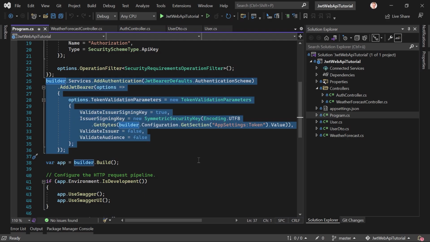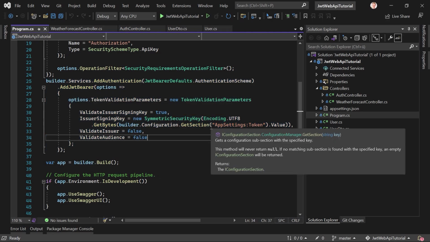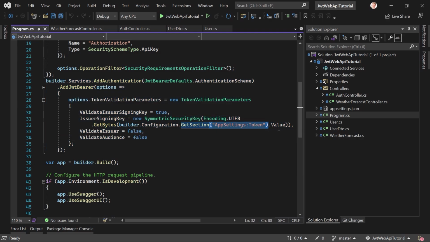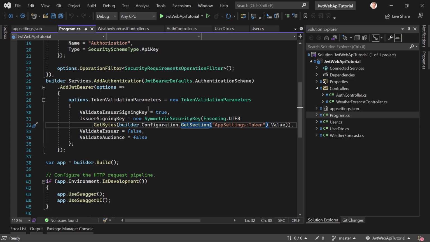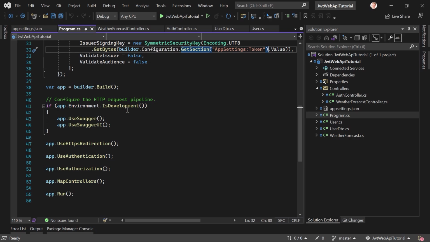This is necessary to read the JSON web token, and for that you also need one key, and this key is set in the app settings JSON. Again, if this is too fast, slow down playback, or please have a look at the other two videos. And then also here the middleware app use authentication.